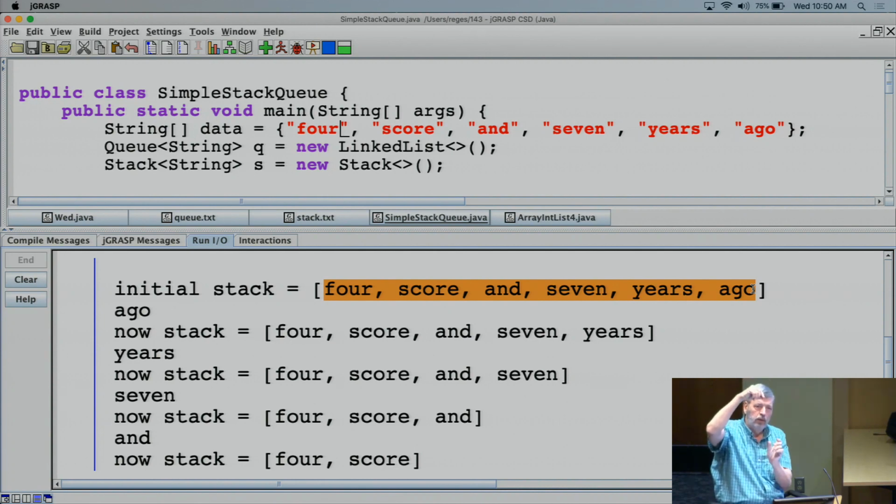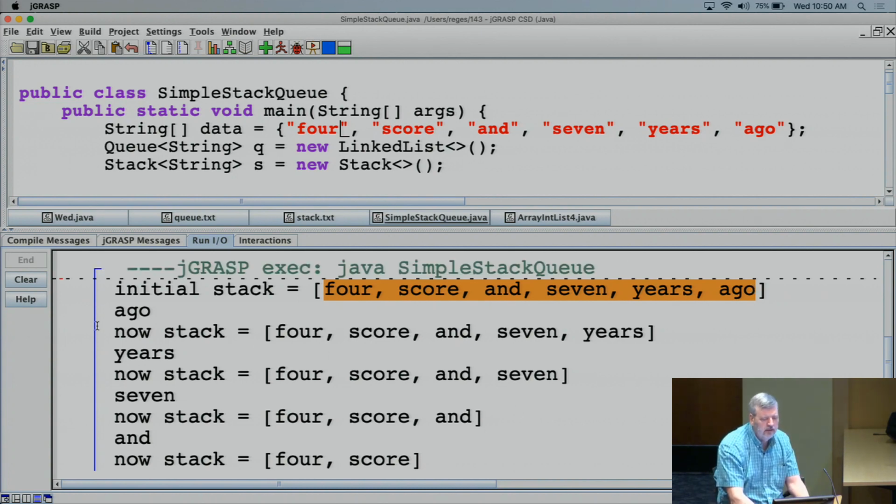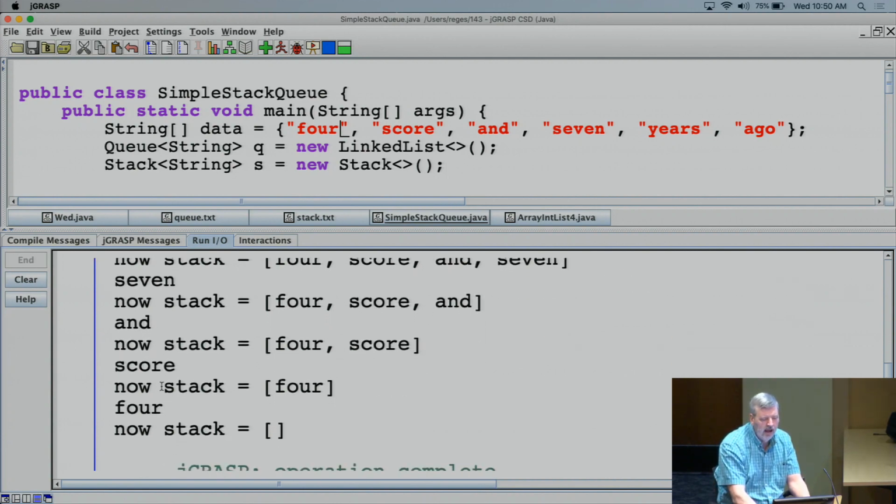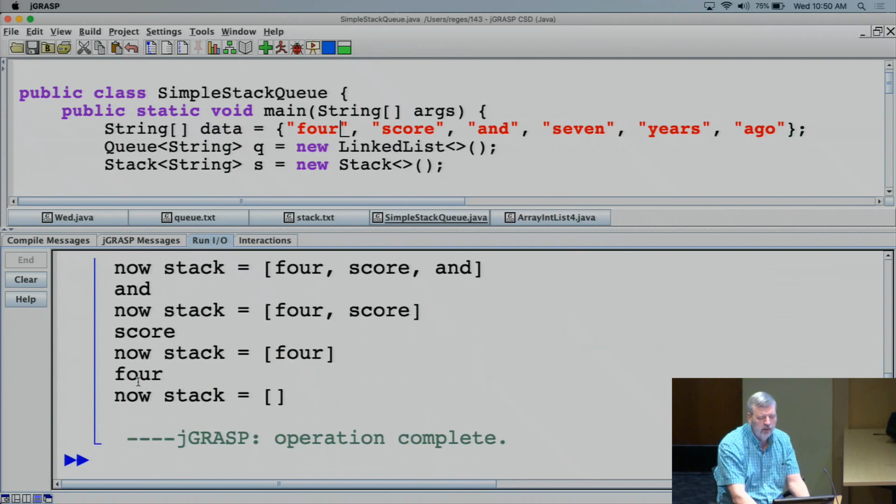And that's why when we go to remove something, when we pop the stack, the word ago comes off first. That last thing in is the first thing that comes out. And then we get years, 7 and score and 4. We don't get the word for until the very end. So stacks have this property that when you put things into the stack and then take them back out again, you get them out in reverse order. So that's a useful thing to remember about stacks, that they have a reversing aspect to them.